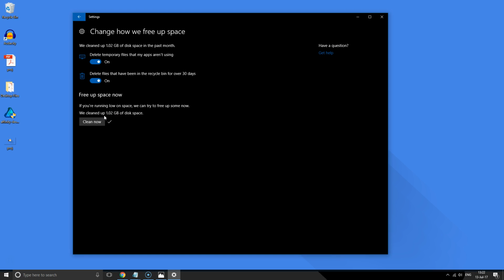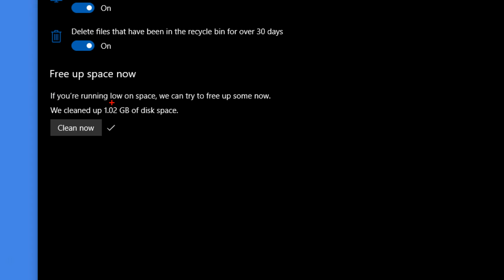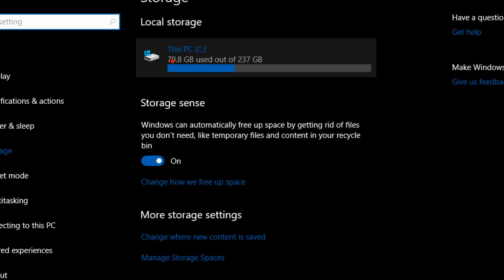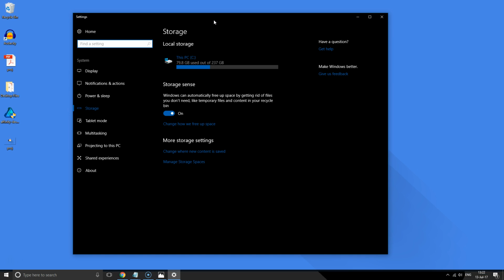If you are someone who's running low on storage, then this probably means a lot to you. So if I go back, as you can see, it's much lower. I now have 79.8 gigabytes of used space. So pretty interesting. So that's it. This is how you turn on the Storage Sense feature on Windows 10.